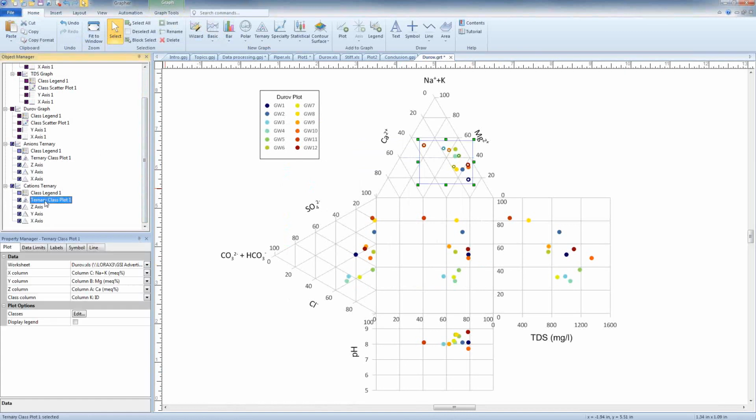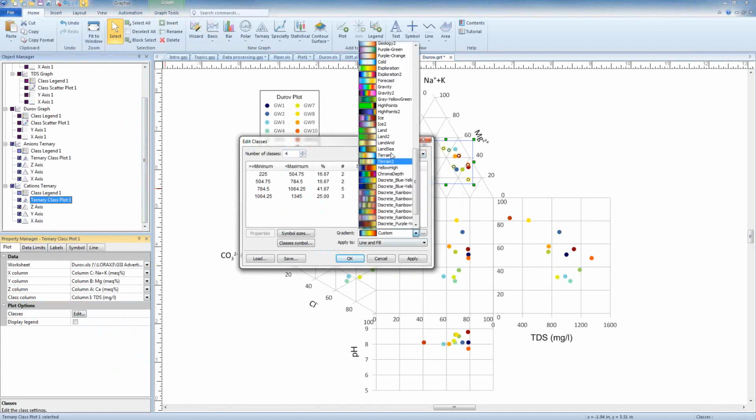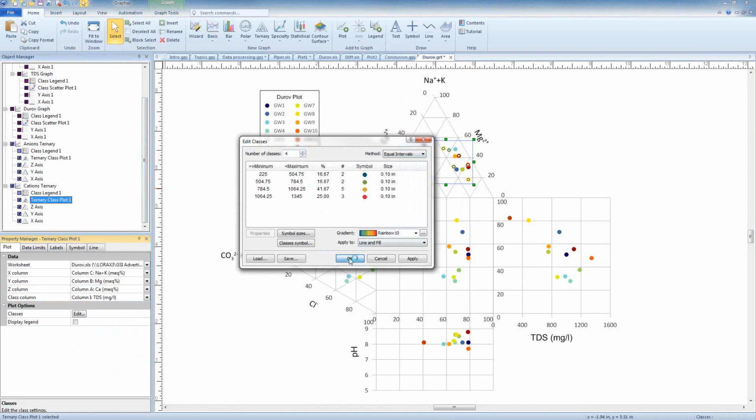So we'll click on the ternary class plot 1 in the Object Manager. In the Plot tab of the Property Manager, we'll click in the Class column and assign the total dissolved solids, and click Edit in the Classes field. In the Edit Classes dialog, I'm going to change the number of classes to 4 to match the Piper plot, change the method to equal intervals, and change the gradient to rainbow 10. And then click Apply.